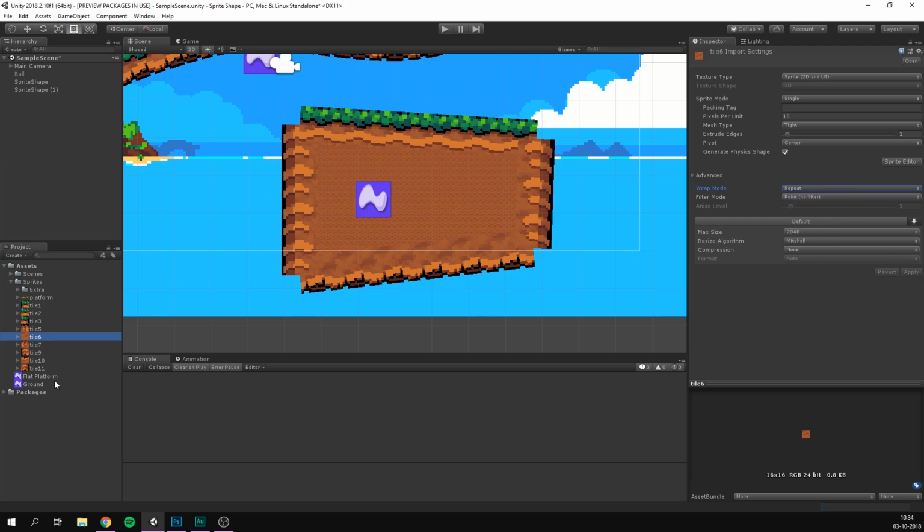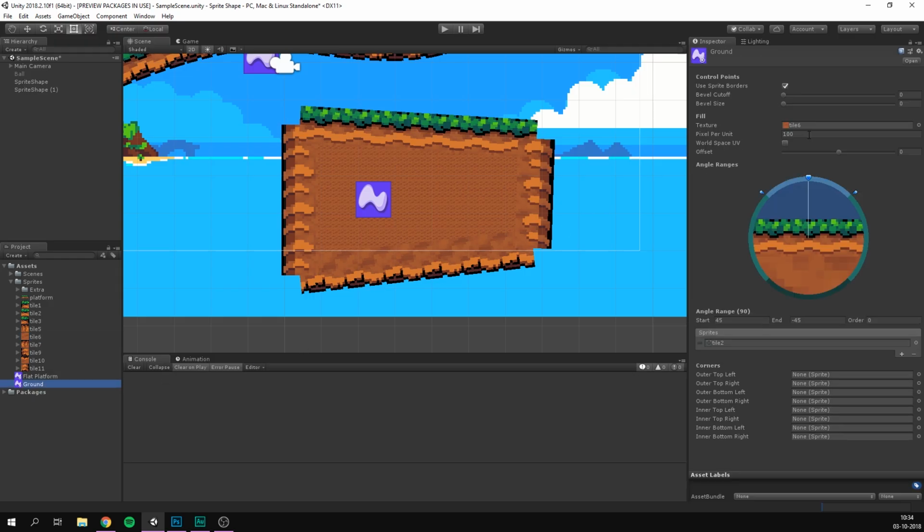However, it's currently tiling way too closely. So let's go in here and set the pixels per unit to 16 here as well. And now we can see that we have a nice fill on our tile.